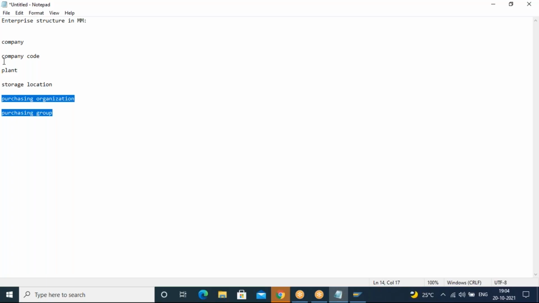Here, company code, plant, storage location, purchasing organization, and purchasing group, each and everything will be called an organizational unit. So we are going to call the company an organizational unit, the company code an organizational unit, and the plant an organizational unit. Each and everything is going to be called an organizational unit.